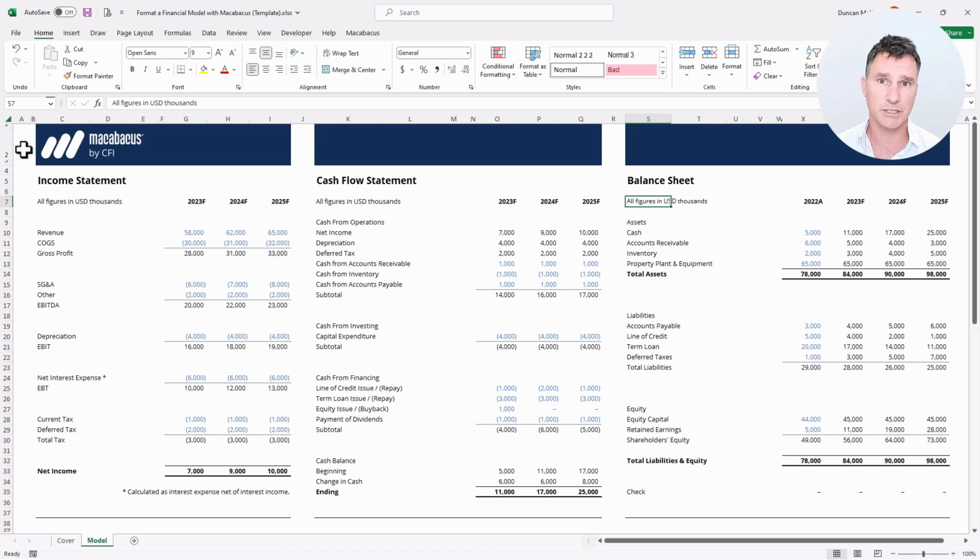We also might want to switch it to italics. So Control-I quickly switches it to italics. And as we mentioned earlier, sometimes a mix of Macabacus and native Excel shortcuts is actually the fastest way to go. So right here, we can do a copy, Control-C, and over here, Control-V to paste, and again, Control-V to paste here.